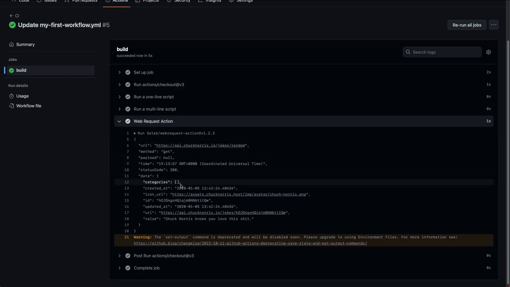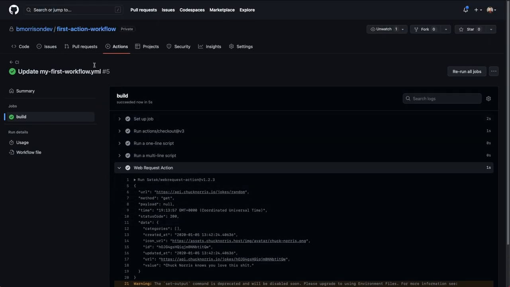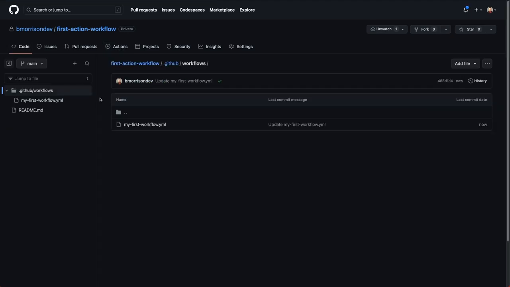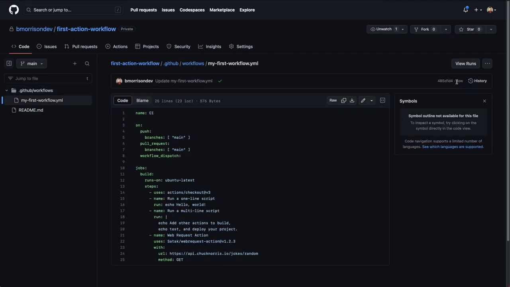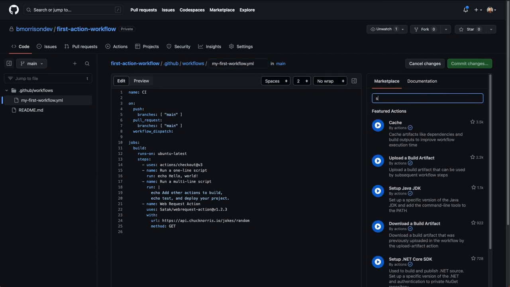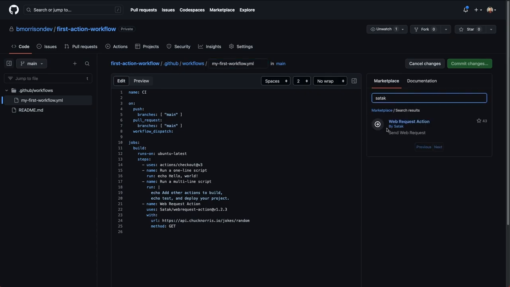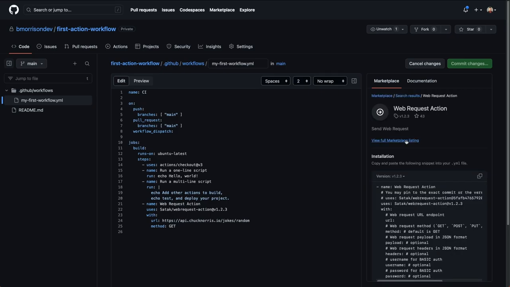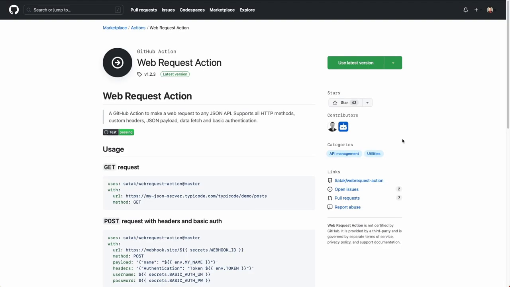Now, one final thing I wanted to show is what these action repositories look like. So I'm going to head back into the workflow itself and edit this again, because I simply want the marketplace listing on the right-hand side. We're not going to edit any of this. If I say SATAK, which was the author of that action, and select the action again, let's click on view full marketplace listing and see what this looks like.